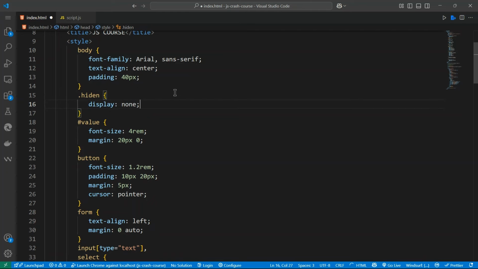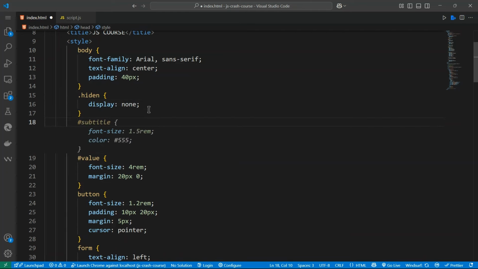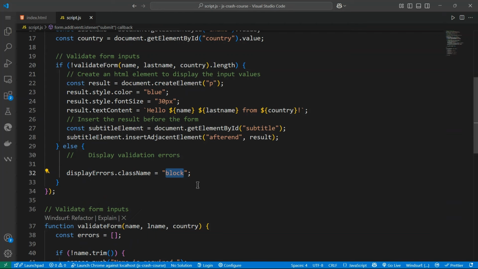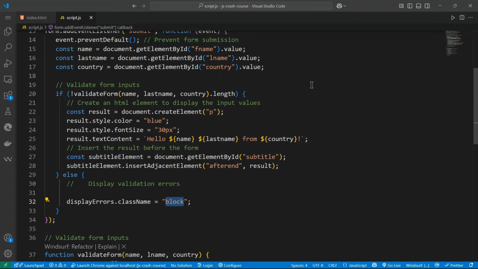Display is equal to none. If you also want to, you can show the block class, but here, if you don't have it, you can remove the classes.